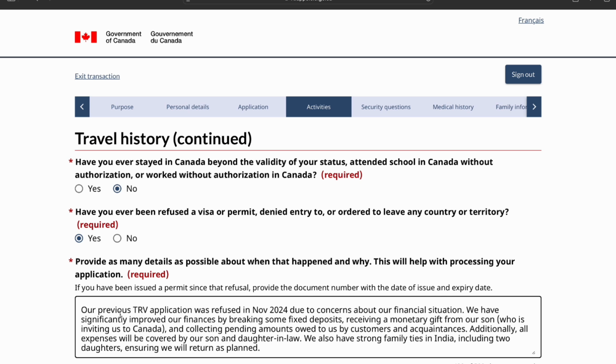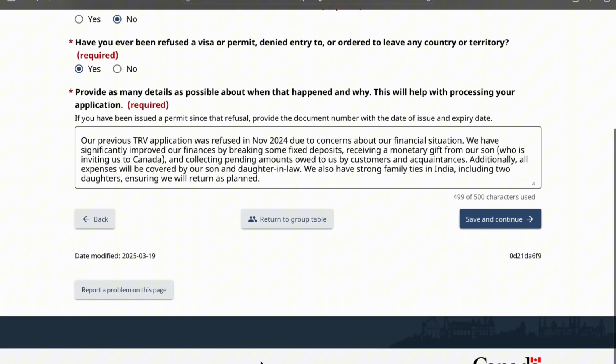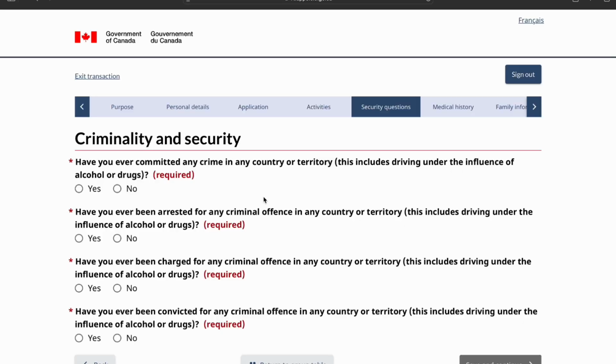It says that our previous TRV application was refused in November 2024 due to concerns about our financial situation. And here we are challenging the refusal. I'm saying that we have significantly improved our finances by breaking some FDs, receiving a monetary gift from our son who is inviting us to Canada, and collecting pending amounts owed to us by customers and acquaintances. Additionally, all expenses will be covered by our son and daughter-in-law. We also have strong ties in Canada, including two daughters, ensuring we will return as planned. So it can change depending on your condition. This is just for your guidance. Now click on save and continue. Now, some questions about security.